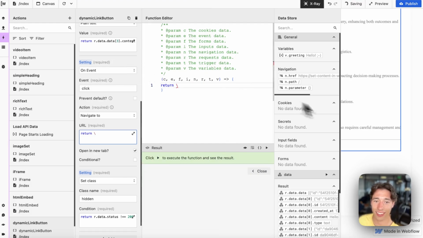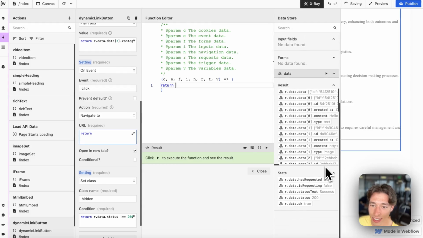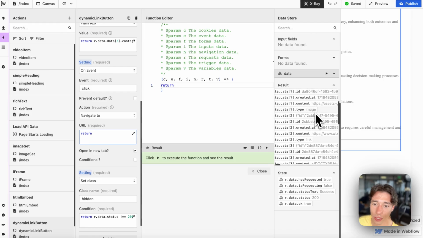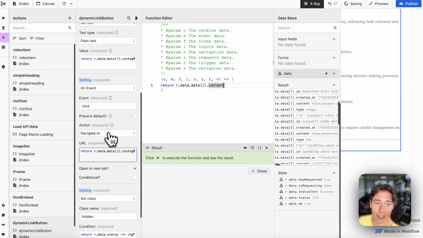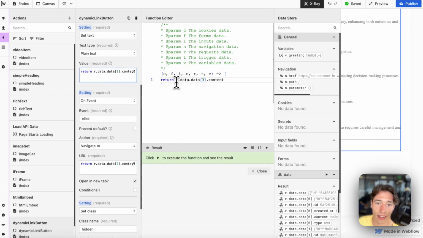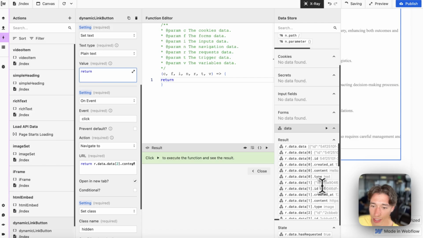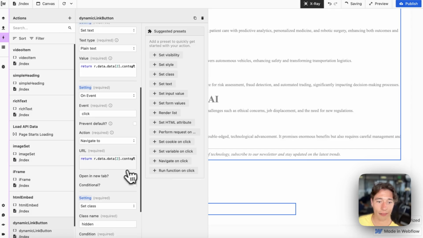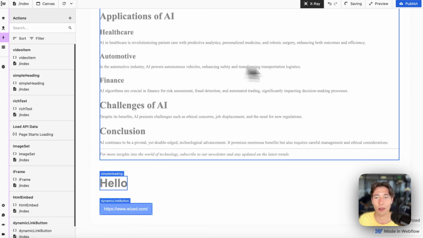So let's double check on that link. Here we go. Where do we have link? Here's the link. That should be it. And then let's go to the link here. And let's link it to the link. That should be it. And yeah, that looks like it solved it. So now we have that.